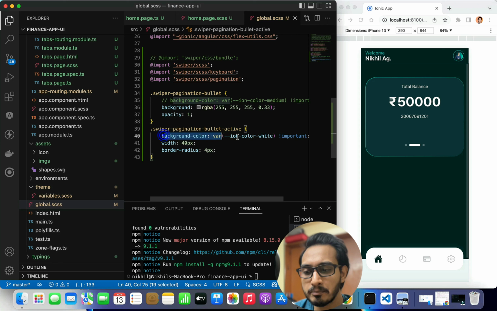Now I have given a different background color of white to that, and given a width of 40 pixels so that it is stretching, all right, it is becoming bigger, and a border radius of 4 pixels or 5 pixels. You can just try. I stick to 4 pixels. It was looking nice. So that's what you need to do if you want to make it enlarge. All right, so that's what I have done.